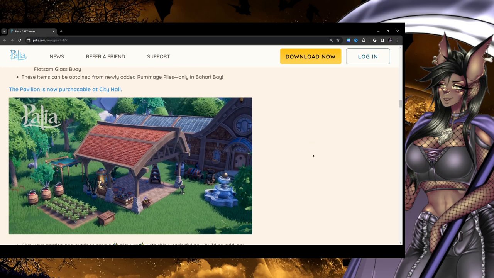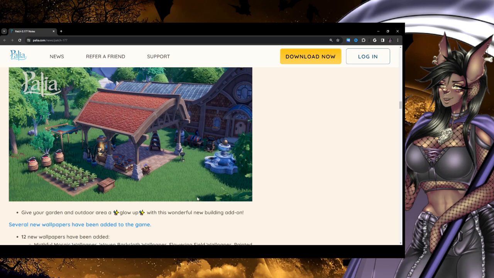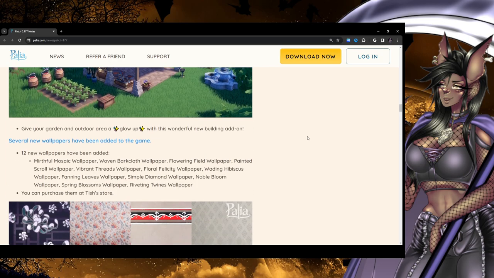Interesting. Okay. The pavilion is now purchasable at City Hall. Oh man, I've been waiting so long for this pavilion. It looks so nice. I cannot wait to put this on my plots. Oh my god. Oh, what is this over here? This looks like a little hanging thing here. I'm not sure if this is already in the game. I don't recognize this though. But then again, there's a lot of items I haven't crafted yet or really placed in my home. So, we'll have to see. Give your garden an outdoor area a glow up with this wonderful new building add-on.